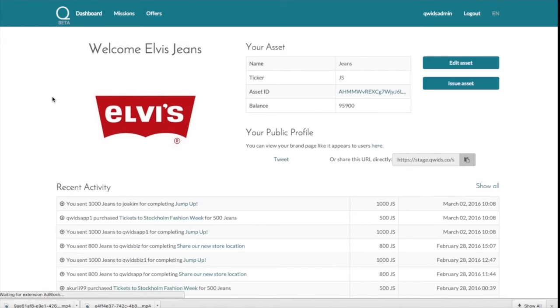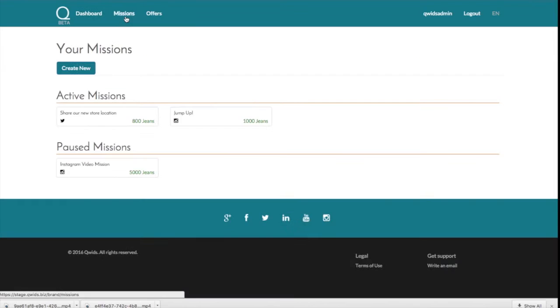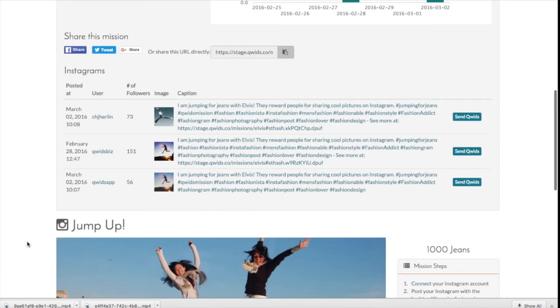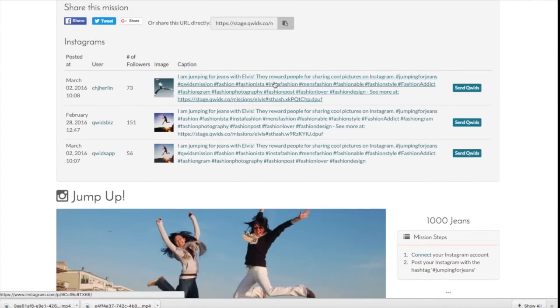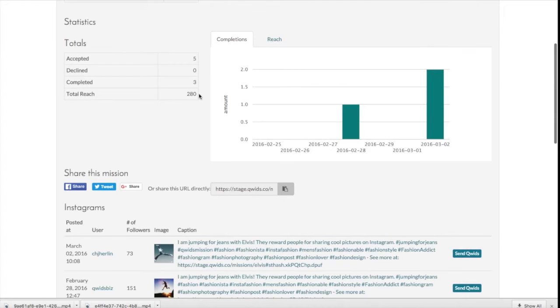So back on the brand side, we're able to see a few people have done this mission, and someone has made a purchase to the Stockholm Fashion Week. So let's head back over to the mission and see in a little bit more detail what content was created. So now here we see a couple more people have done the mission, and together they have reached 280 viewers, and we're able to see that 5 have accepted it and 3 have completed it.